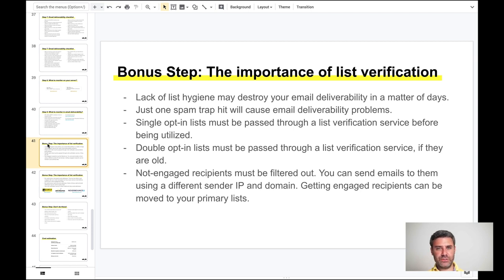You may have spam traps, lots of hard bounces, or role-based emails. Your subscribers may not be returning to your emails, opening your emails, or clicking links, etc. So you need to make sure that you only have relevant email addresses in your list, without any inactive subscribers or spam traps. For this reason, you can use a third-party list verification service, and with a single mouse click, you can pass your list through it and get rid of all those hard bounces, etc.